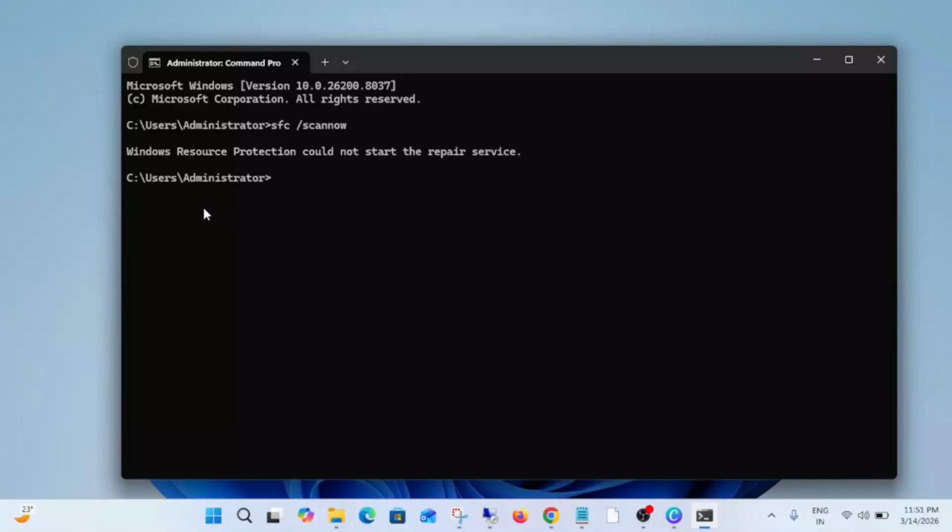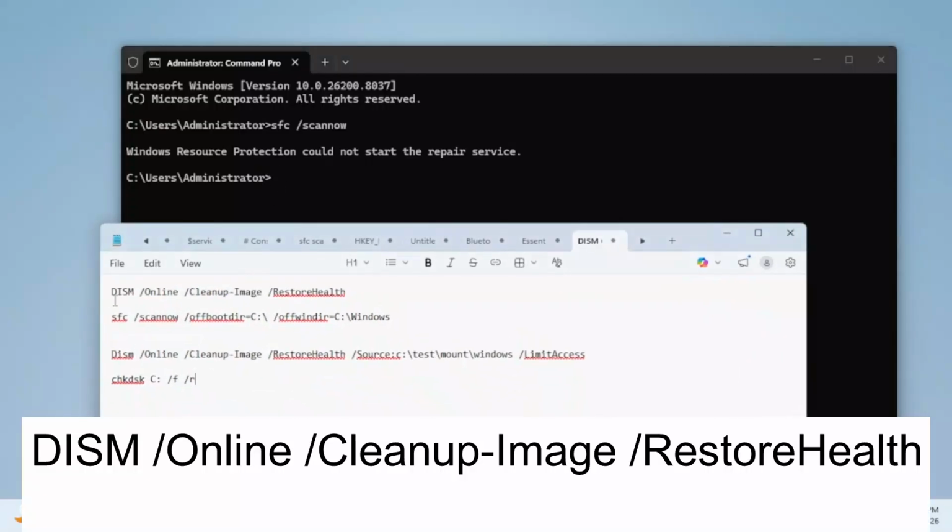this issue. So basically this issue occurs on your system due to Windows file corruption, or sometimes if you have bad sectors on your hard drive or the SSD, and due to that you are facing this issue. So step number one to fix this issue is simply run this DISM command.